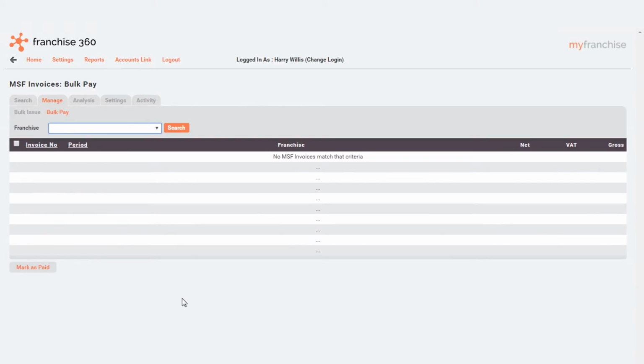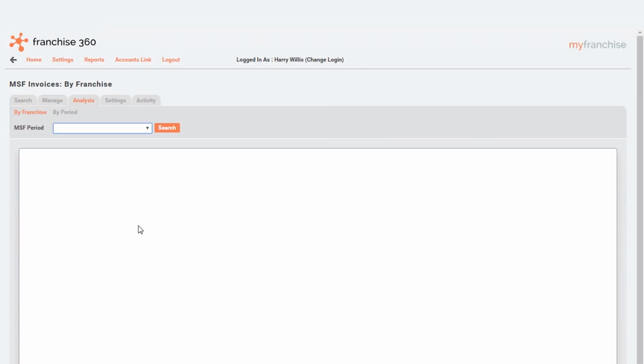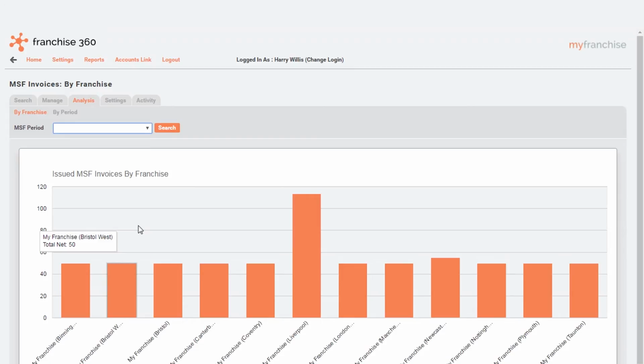Finally, once you have been generating MSF invoices for a while, it can be useful to have some analysis of where your revenue is coming from. This can be viewed through the Analysis tab, which shows you the revenue by franchisee or the revenue by period. Each report can be adjusted to give more specific data using the filters at the top.